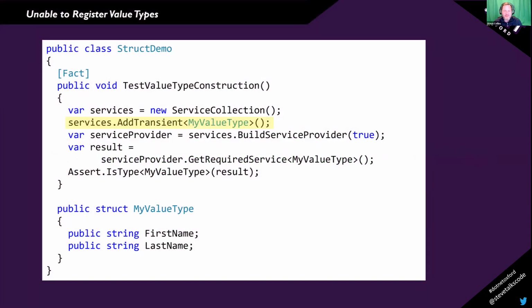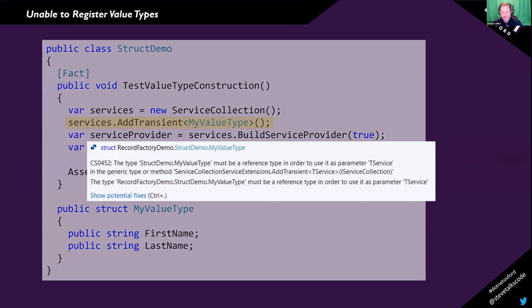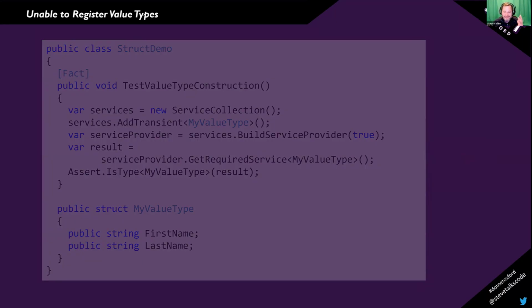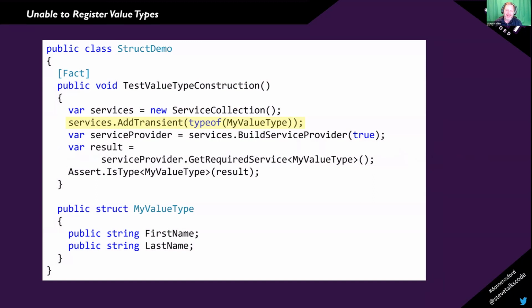So here you can see I'm attempting to add a struct type registration using the generic add transient. And there's the Roslyn analyzer error to say that's a no can do. You're just not allowed to do that. So you could think, aha, it's because I'm using generic registration. I'll try the non-generic one. And all you've done is you don't get the compile time error. You just kick the problem down the road to runtime.